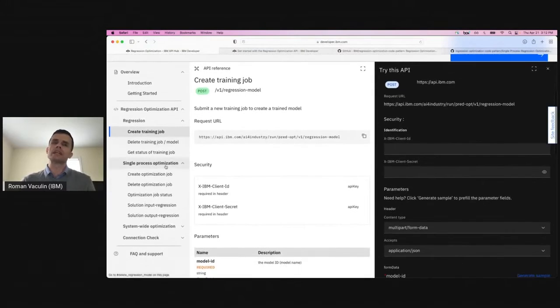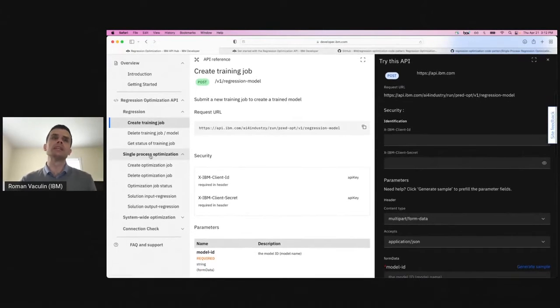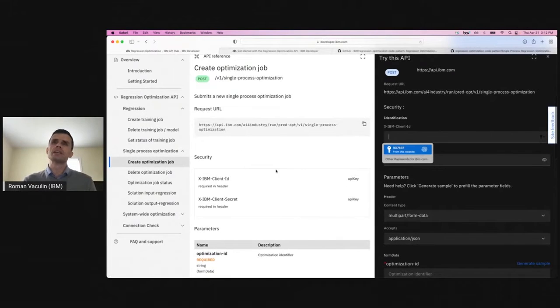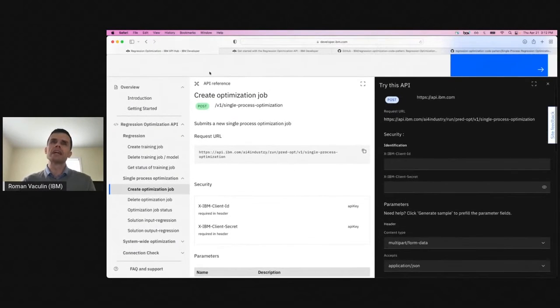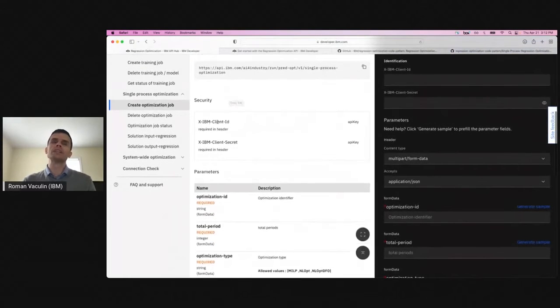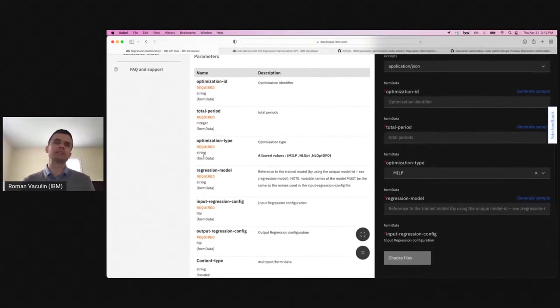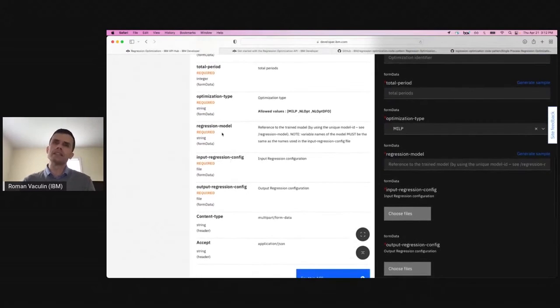Now, if you want to do the next step, you would do the optimization. And to do that, you will see again a very simple set of operations, starting in this case with creating an optimization job. Again, you will need the client ID and the secret that's provided during the registration. Then you submit the optimization job with a bunch of parameters which are documented here. In this case, you would be combining it with the regression model, but you will provide, in addition to that, a few configuration files, with the documentation describing how these are created and defined.